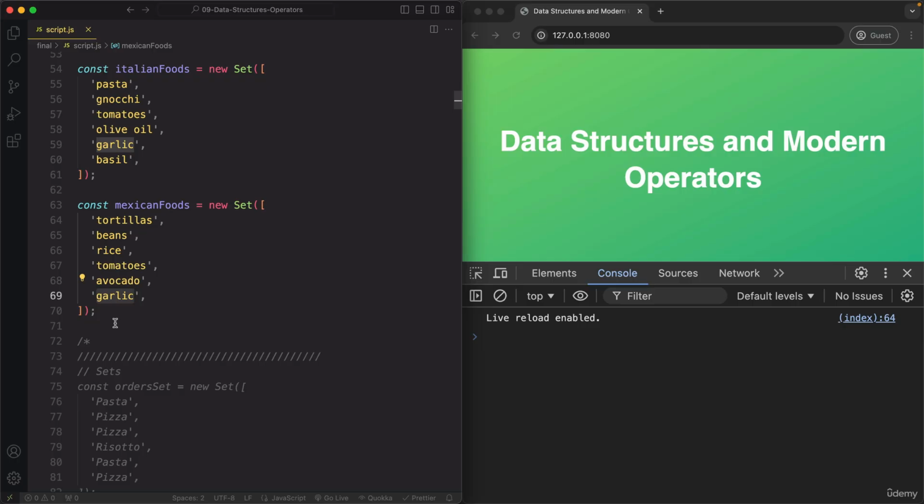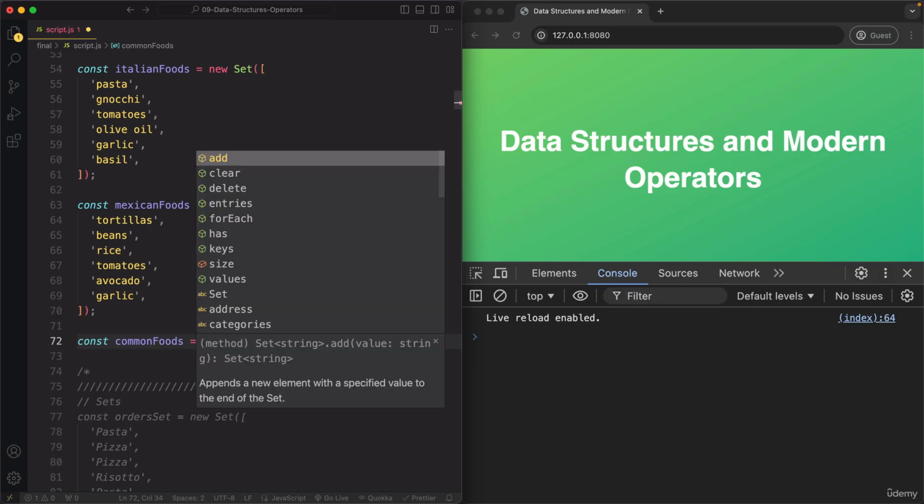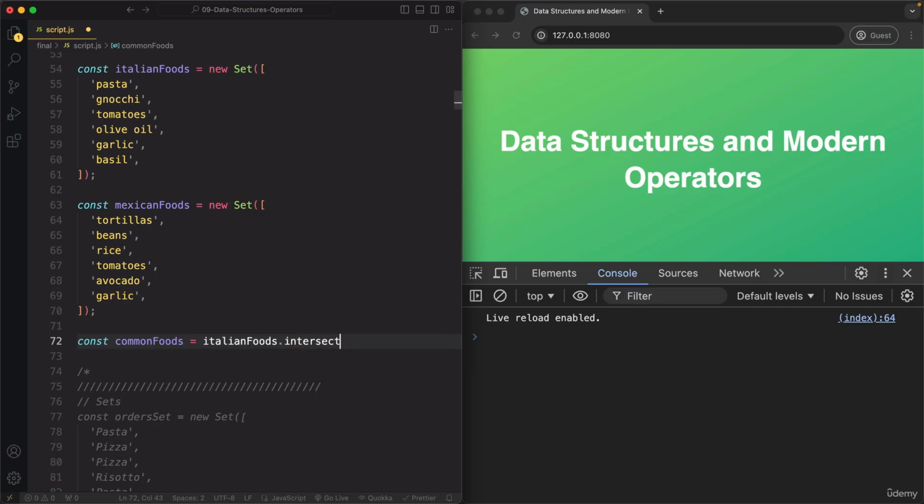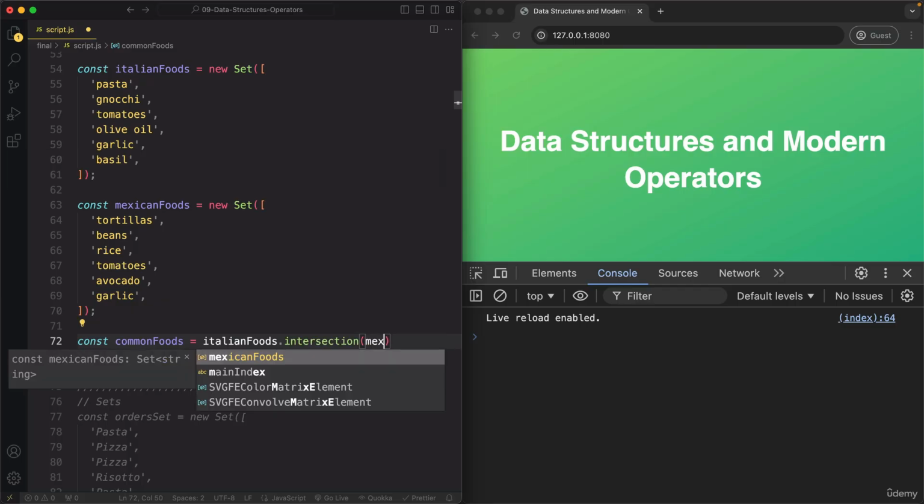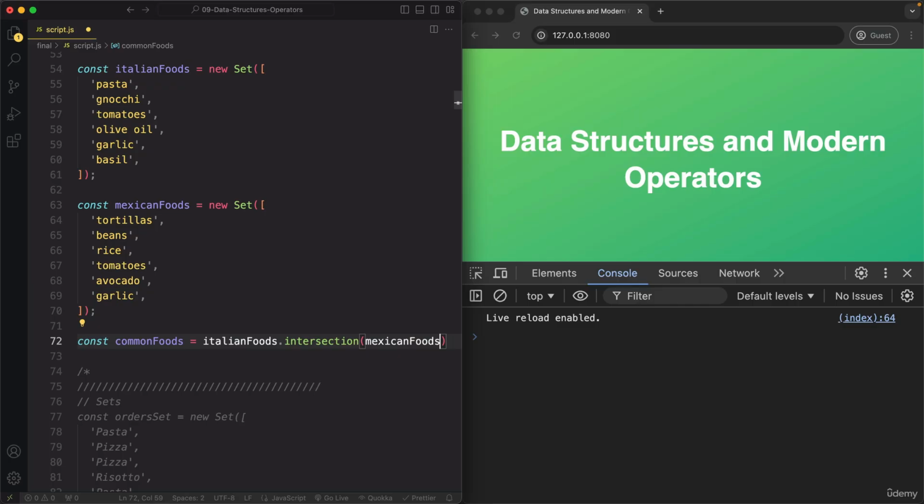But of course, we want a programmatic way of finding these common elements into sets, or maybe into arrays. And so let's now use the first new method, which is the intersection method. So let's create a new variable here called common foods. And then let's use the Italian foods. And on this one, we call the intersection method. And then in here, we pass the other set. So that's Mexican foods in this case.